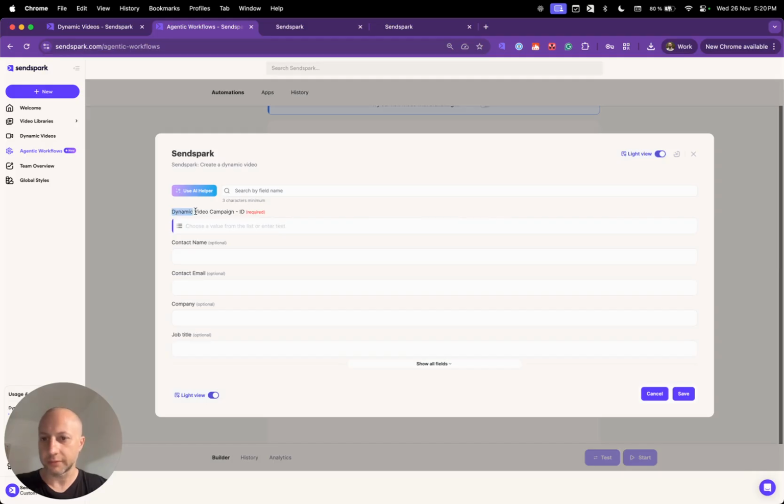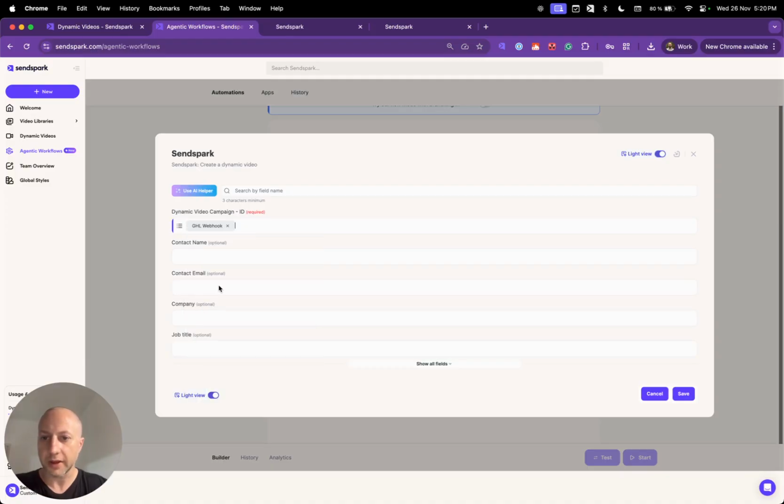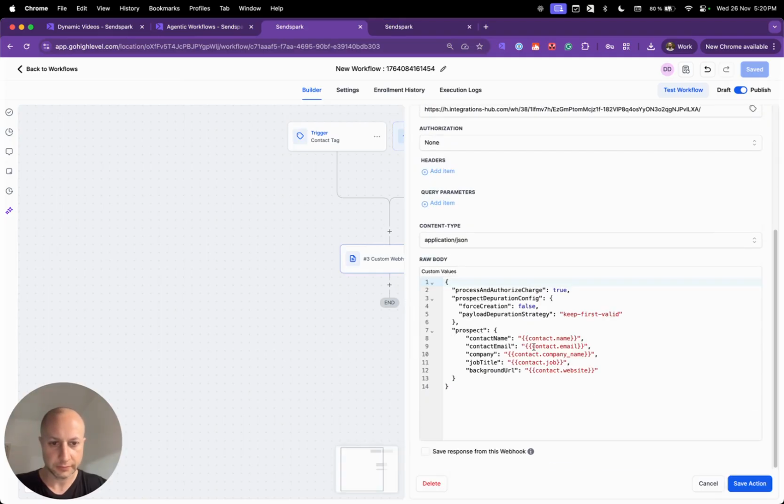And then when it comes to dynamic video campaign ID, that's where here it is. If you do not see it because probably you created the campaign afterward, just go ahead and click on update list and you'll see it coming through. Okay. So go high level webhook, that's the one. And now we're going to map the data that we just introduced before here.